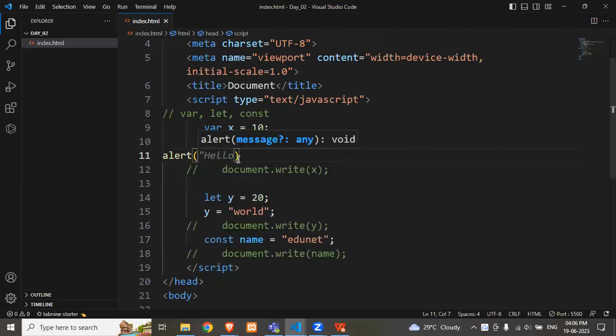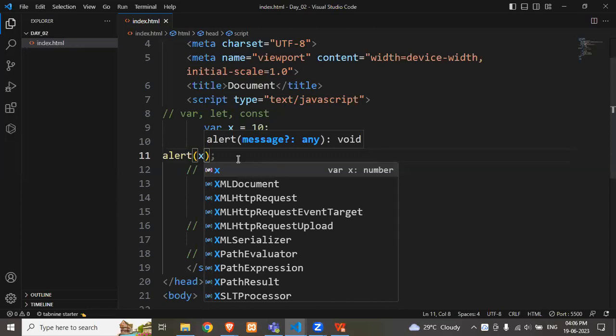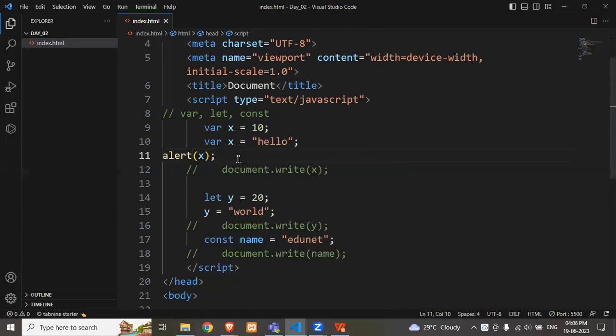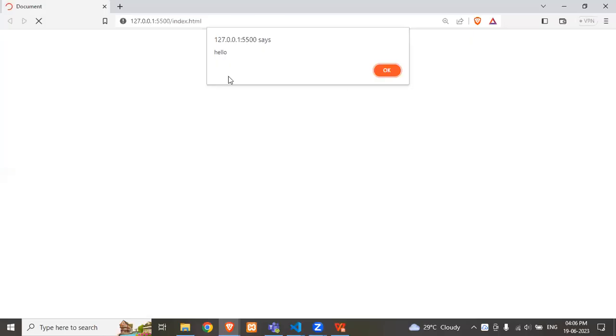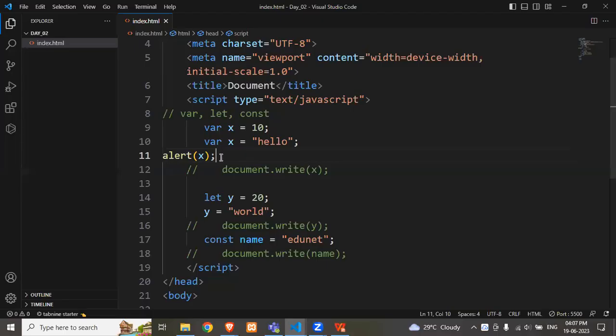Alert, inside that I just have to pass my variable name. In the alert, we can also give our own statement. See, like that, it will display as a pop-up. Whatever message you have typed inside that particular alert, it will display here. There I have given x, so it is printing the value of x. Instead of x, I can give some other value.